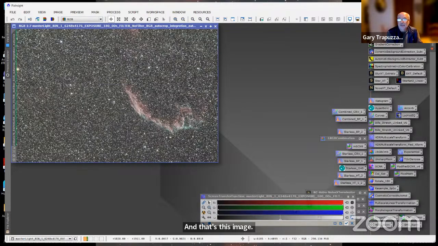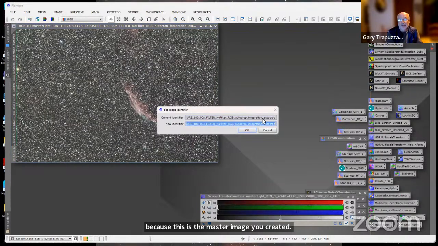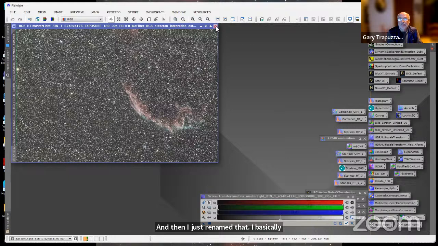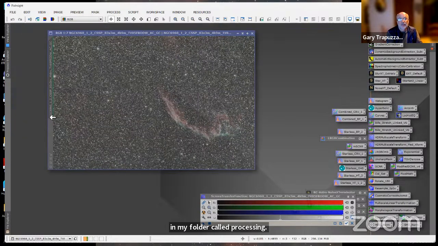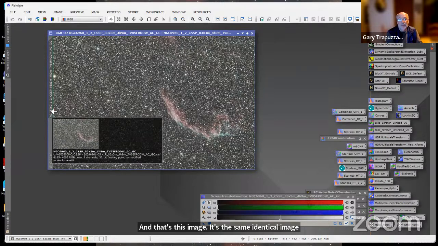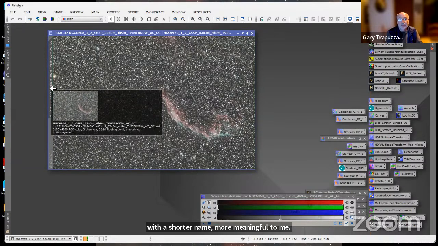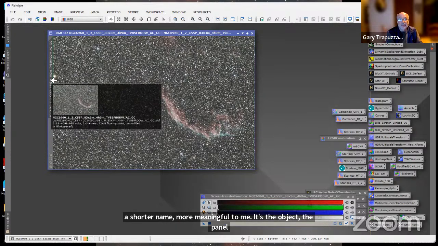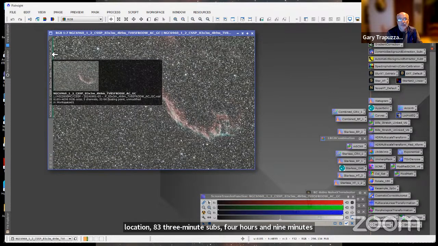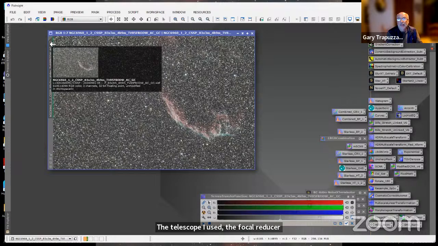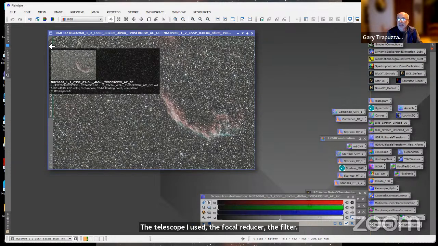In PixInsight it's called the master folder, because this is the master image it created. And then I just rename that. I basically change the identifier and save it in my folder called processing. And that's this image. It's the same identical image with a shorter name, more meaningful to me. It's the object, the panel, the location, 83 3-minute subs, 4 hours and 9 minutes, the telescope I used, the focal reducer, the filter, auto crop, and then this is the gradient corrected version of that.